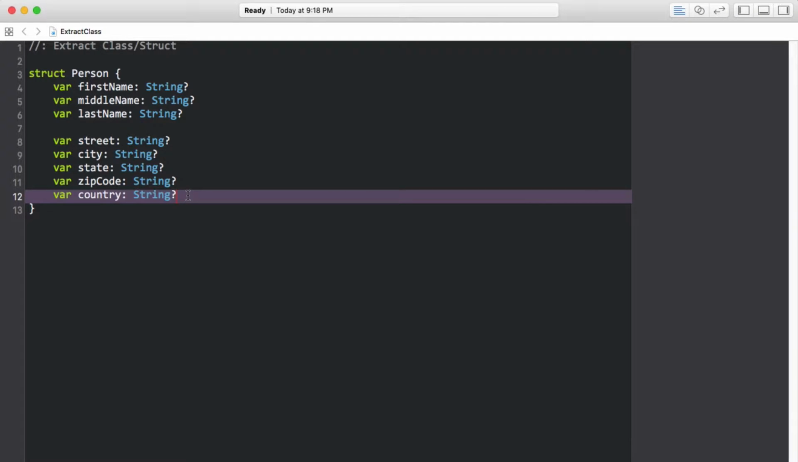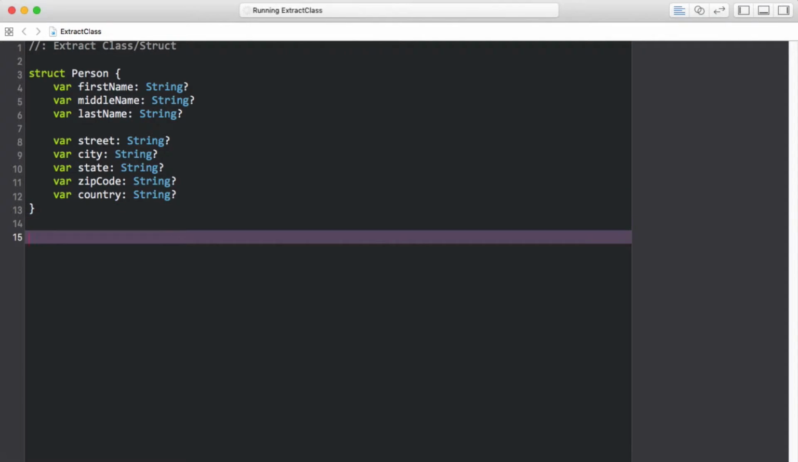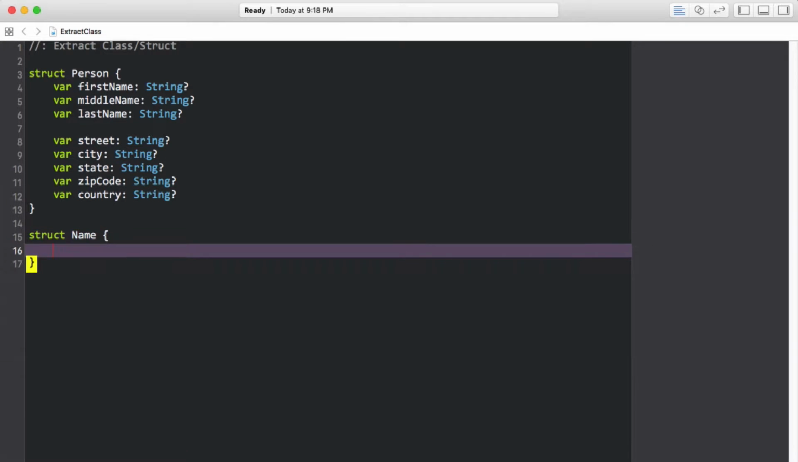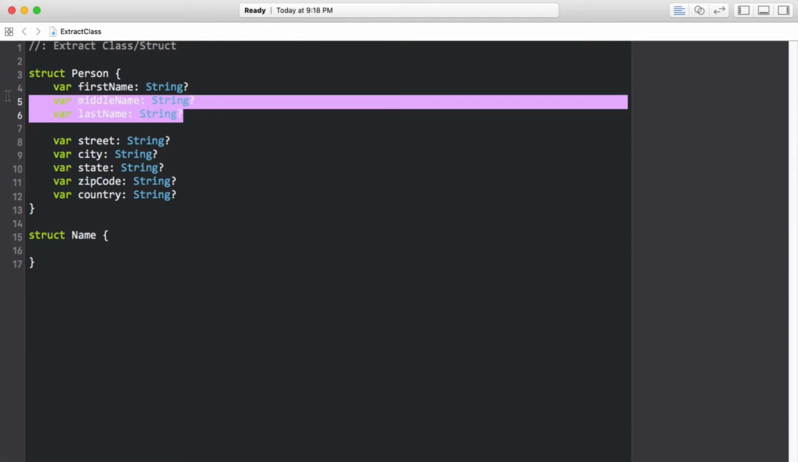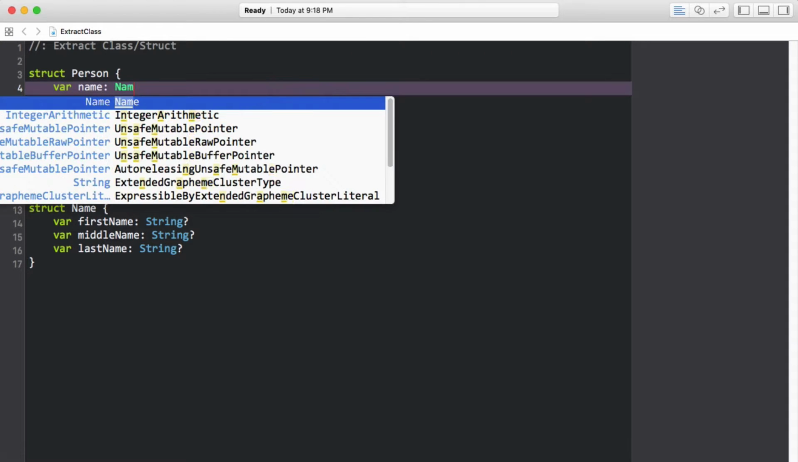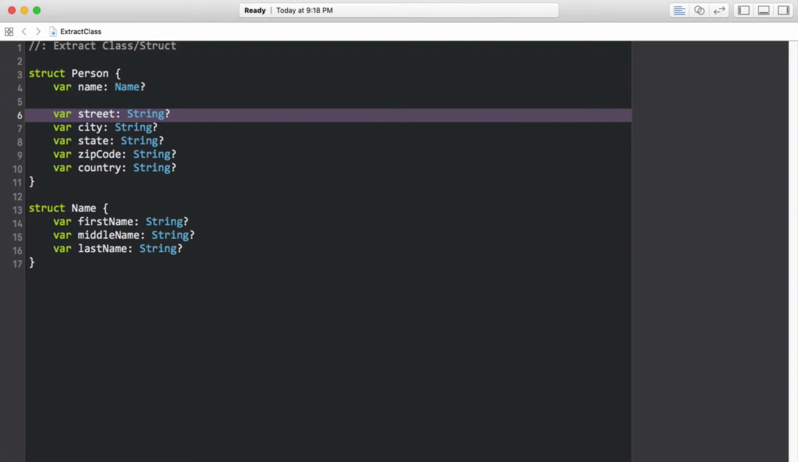And optionally, you might find needs that surface to reuse the classes that you're creating. So to extract class, or in this case struct, the first thing we're going to do is extract a new name struct. So to do that, I'm going to create that new struct name. And from there, I can rip out these 3 name strings, put them in the name struct, and instead replace those 3 original strings with the new value type composed within person.